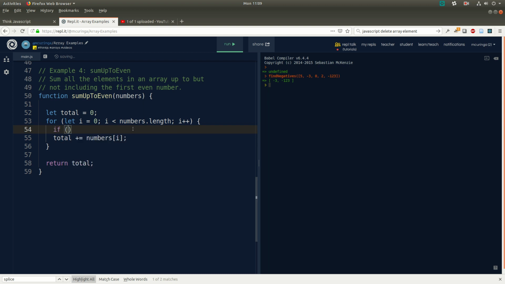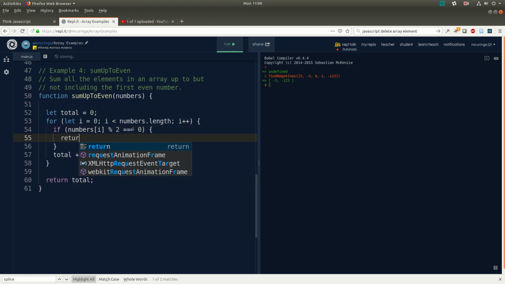So if numbers[i] is even, mod 2 equals 0, return the total. Otherwise, add the number to the total. Now the order of this is important. We can't increment total before we do this check. If we were to do that, then we would actually be including the first even number, and we don't want to include it.